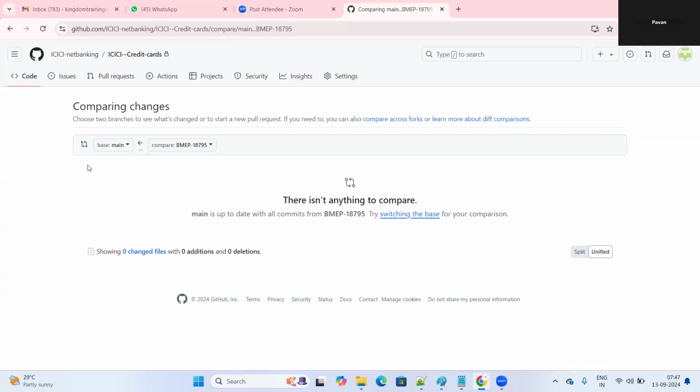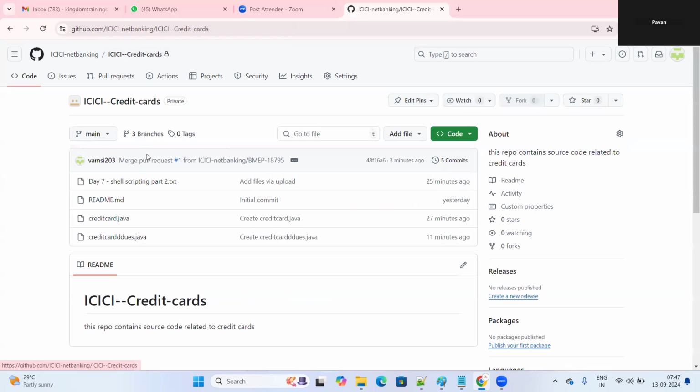Can you explain once again? I have lost that one. So we are creating a pull request and all. Yes, okay. Let's see here. We are going to the repository. Under repository, earlier we had only one branch, which is called main.